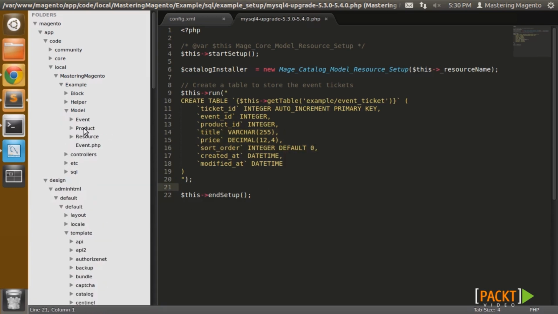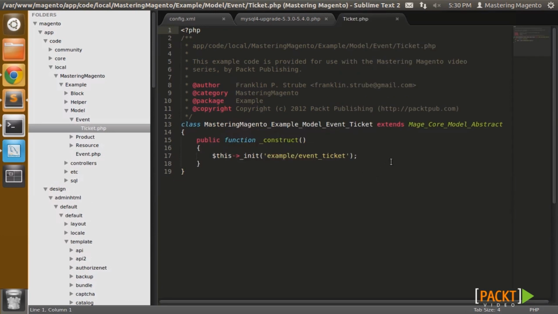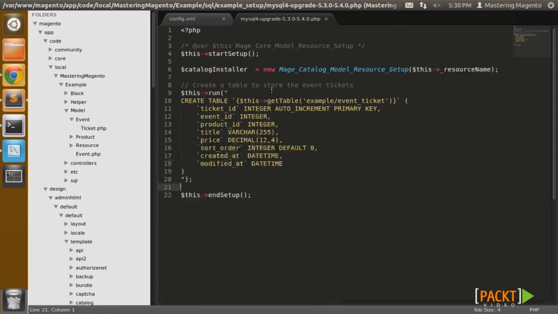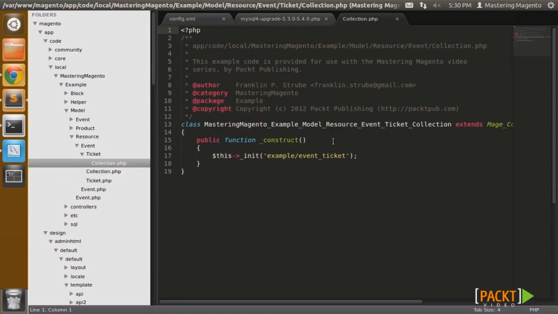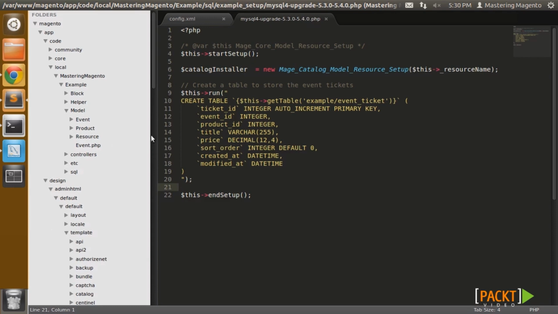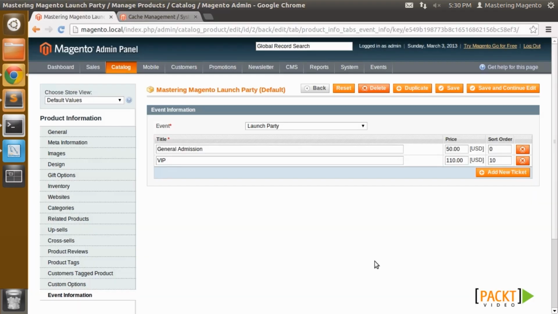Our model classes are pretty simple. You can see that in the ticket model, we're just constructing the basic initialization of a model. And we have pretty much the minimum possible work done to create our collection as well. So with all that in place, we can start to tweak our product type model so that we can first load the pre-existing tickets. So you'll see when I refresh this page, it's loading the pre-existing tickets from the database.